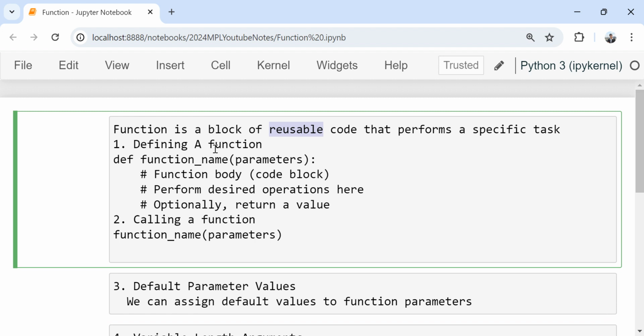Now let's come to the point. If we want to create a function and use a function, what is the procedure? There are two important procedures. The first one is defining a function. The second one is calling a function. Defining a function can also be called creation of a function. Once we create a function, we can use that function. So we will first discuss how to define a function.